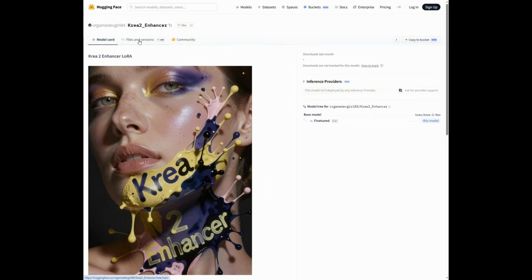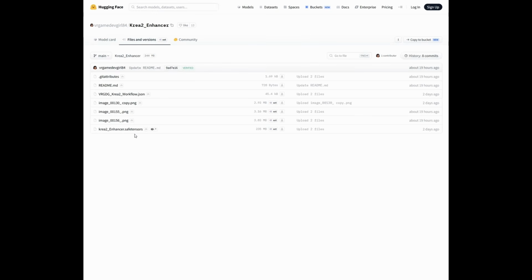Under Files and Versions, we download the model file Krea-2 Enhancer Safe Tensors. It's not particularly large compared to full image models.